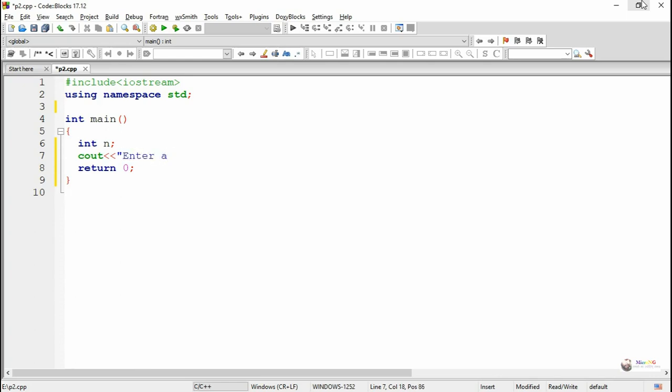cout is an ostream object that can be used to display some information on the standard output device. And the two less than symbol is an insertion operator that needs to be used with the cout object. And cin is an object of istream that can be used to read the input from the standard input device, the keyboard. And the cin object needs to be used with two greater than symbols, which is known as the extraction operator.